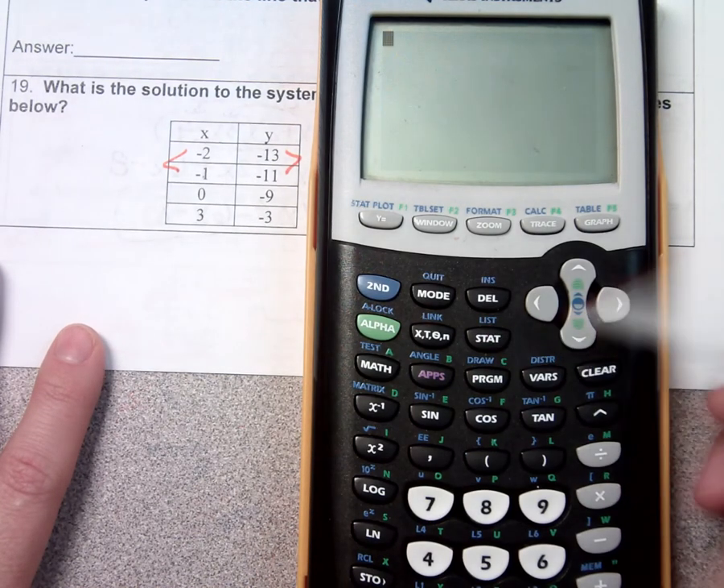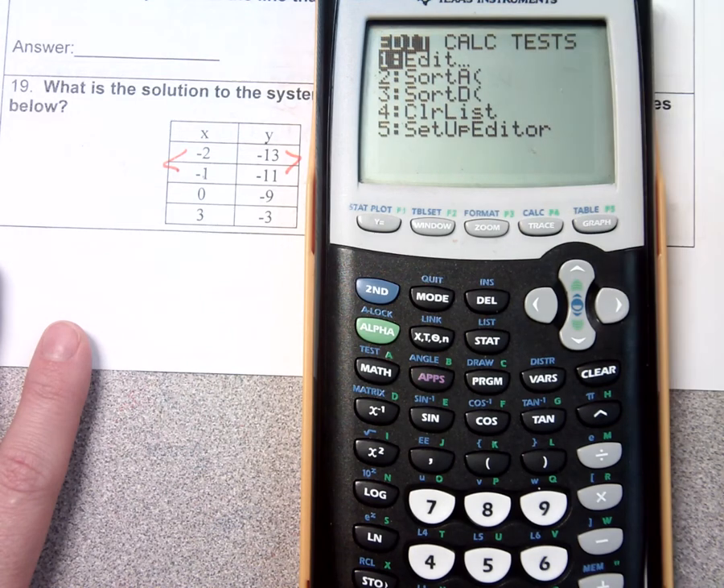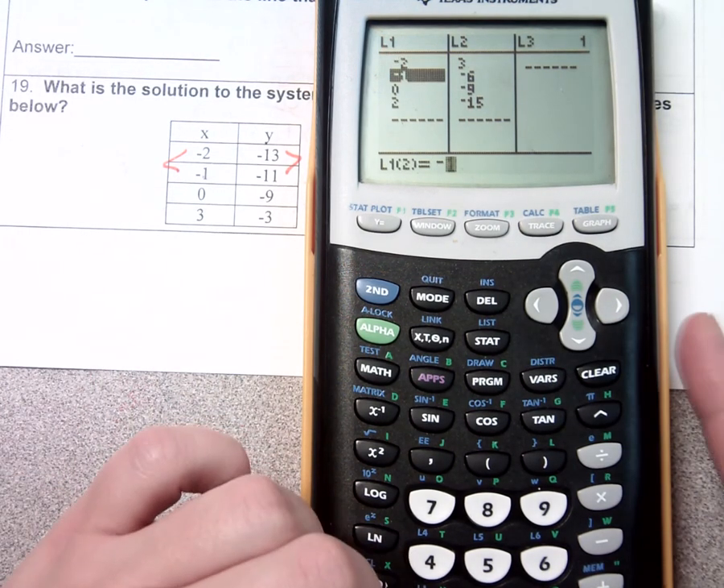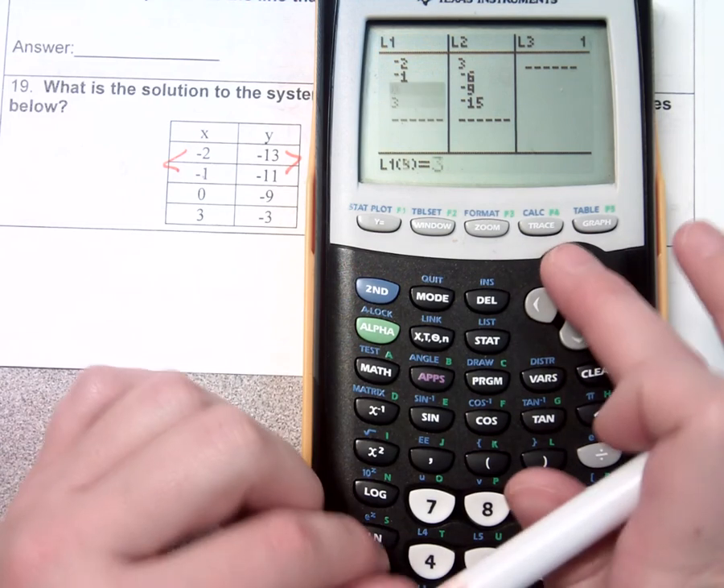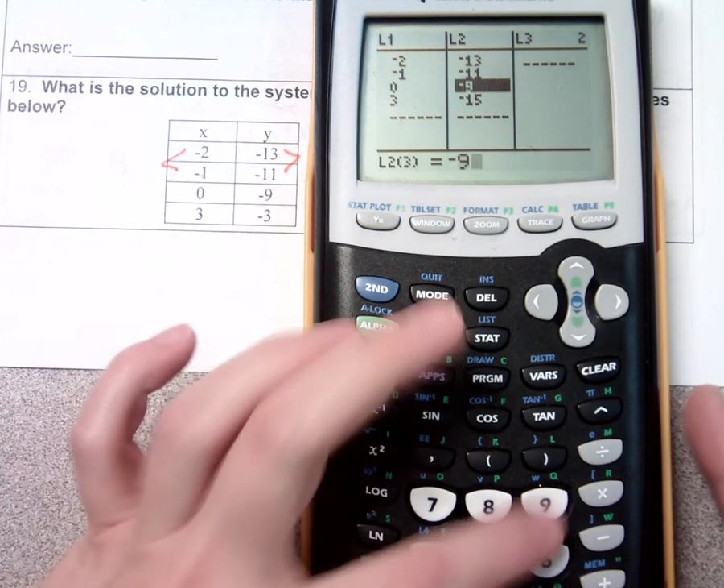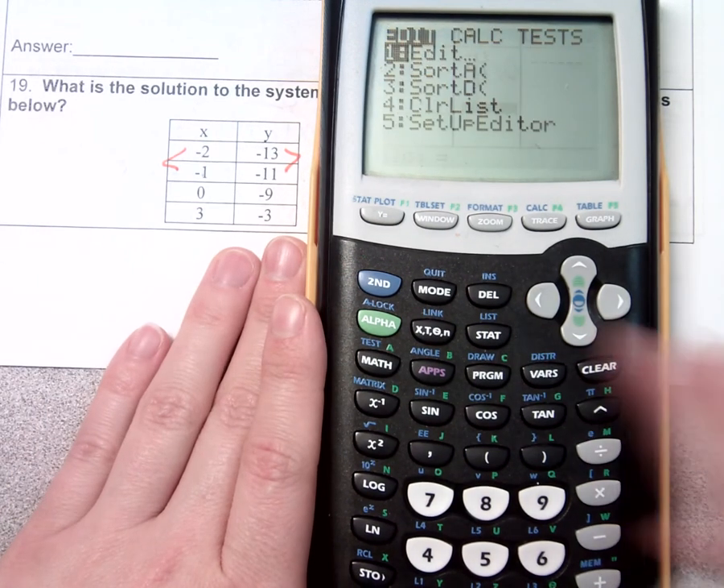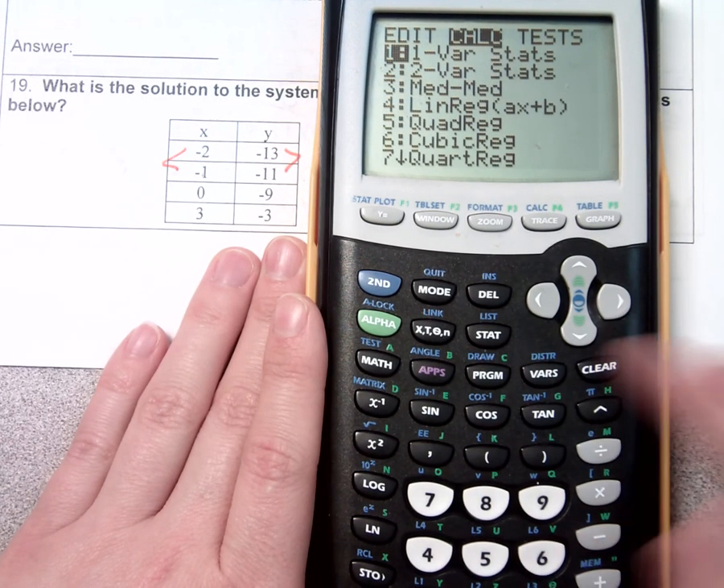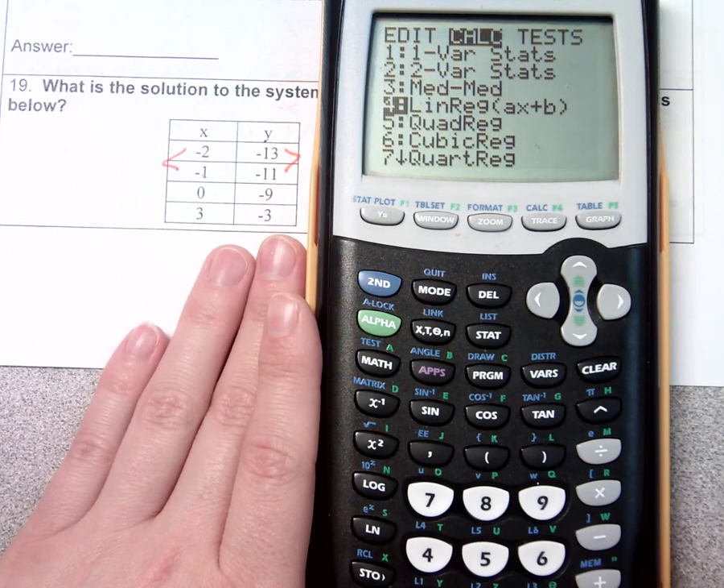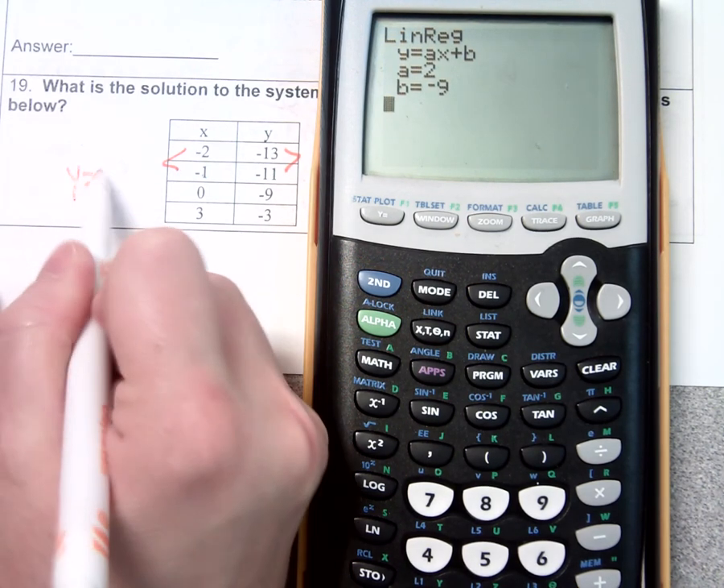I'm going to go to the button that says Stat. I want to put data in, so I want to edit. In list 1, I'm going to put my x's. In list 2, I'm going to put my y's. Then I'm going to go back to stat and go over to calculate. I want to find the equation of the line, so I want number 4, LinReg. And I get y equals 2x minus 9.